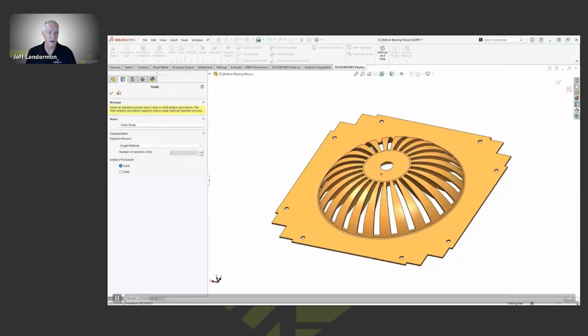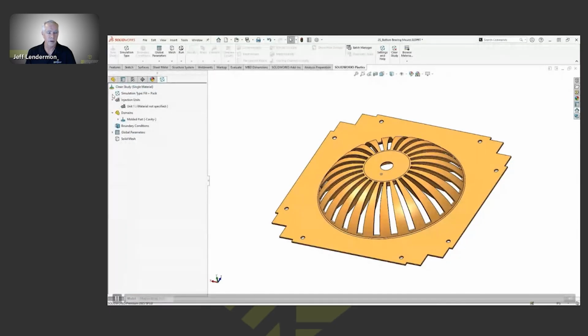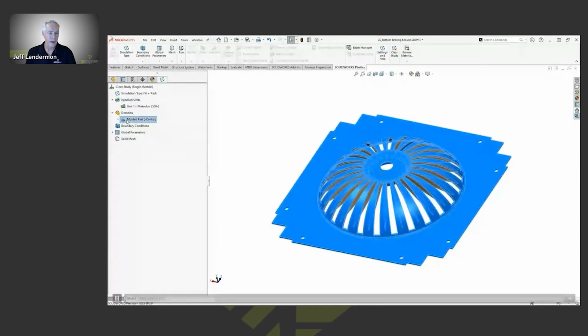So I'll start a new study. I'm going to use the solid mesh type. There are two different mesh types, solid or surface. I'm going to choose solid because I have a bunch of ribs in there. And I'm going to choose a recently used material, a Macrolon, that I use a lot.